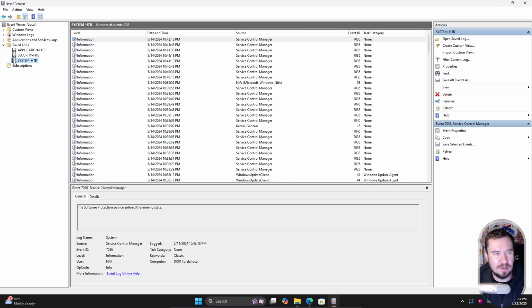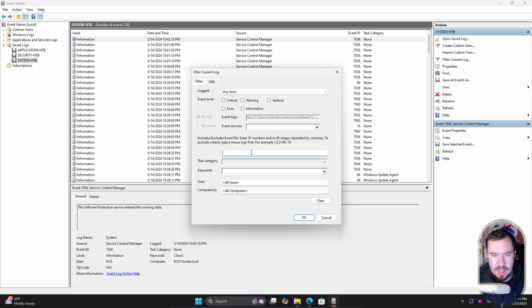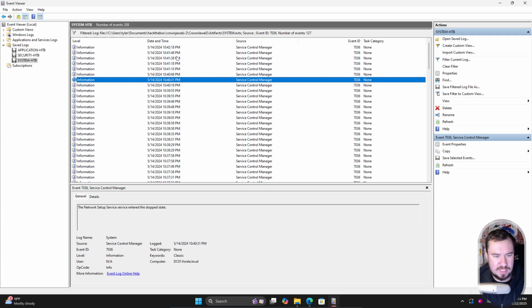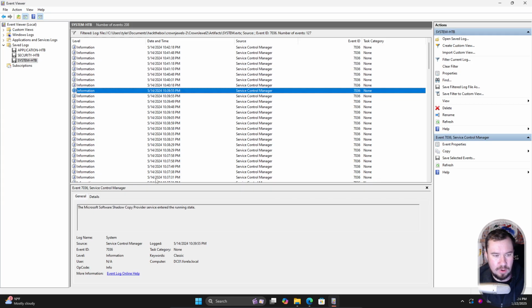We can already see the 7036, but we can go ahead on the system one here, right click, filter current log, and let's just set it so we only see that event ID. All right, there we go. And it looks like this is showing it in descending order. And we want to look for that shadow copy service down here. So we can kind of glance through here and see if we see it. I see one right there. The Microsoft Shadow Copy Provider Service entered the running state.